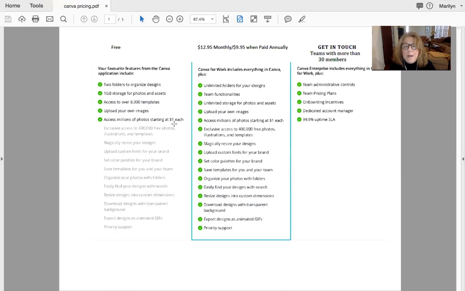Now, I really don't pay for photos because I'm going to share with you also great sites for accessing free photos that you can use on your website personally. There's some great tools, and I'll share a couple with you in a minute. So there's a lot of free photos and templates on Canva that you can choose as well.